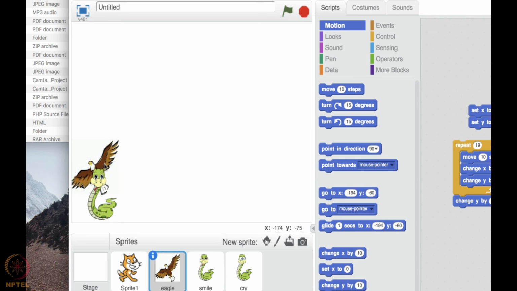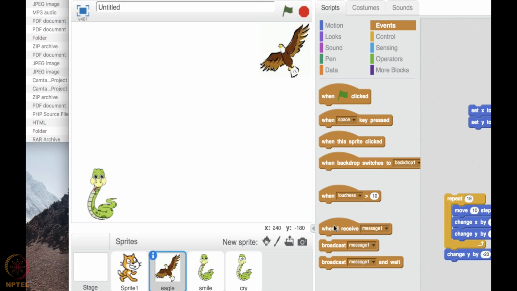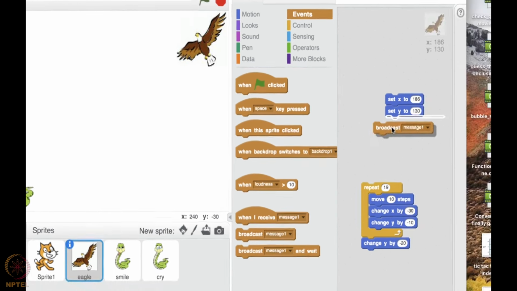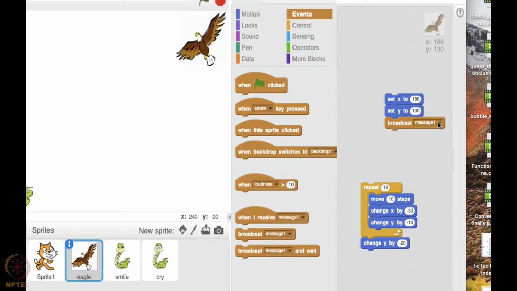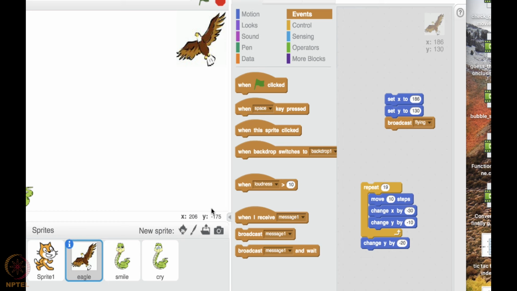So when here we have set the kite, set the eagle ready to fly. So let me say it has to pass a message, broadcast a message. That is, it has to pass some message that it is flying. So let me broadcast a message. I can create a new message. I'll say flying. So the eagle will broadcast a message that I am flying, something like that. So it is broadcasting a message that I am flying.